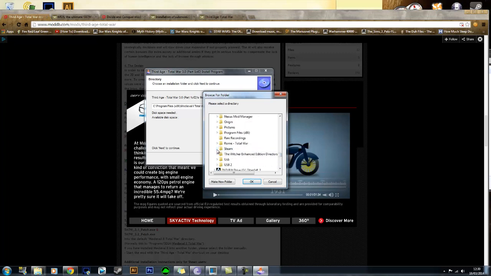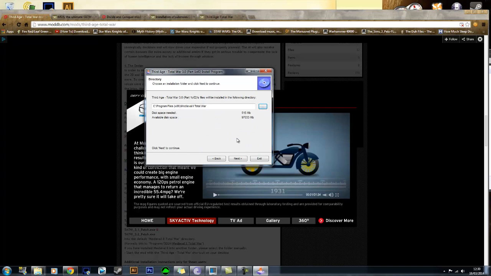Down at the bottom you'll find Steam. So you want to go through Steam, you want to go to Steam Apps, Common, and then find your game, which will be here, and then click OK. Once you've done that, you can save the directory, and it will install to the Third Age file in your Medieval 2 Total War on your Steam, which is what you want to do. So I'm going to hit next, and I'm going to install 30 Days Total War.